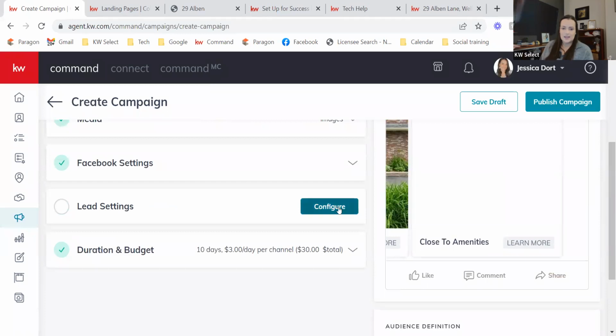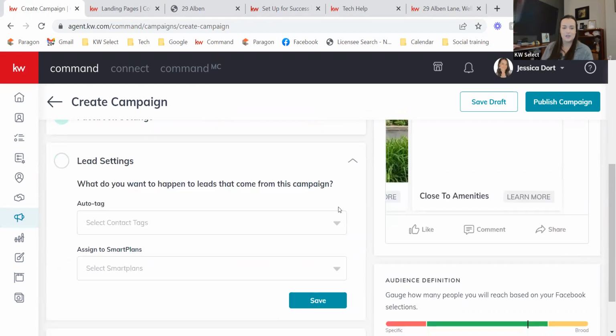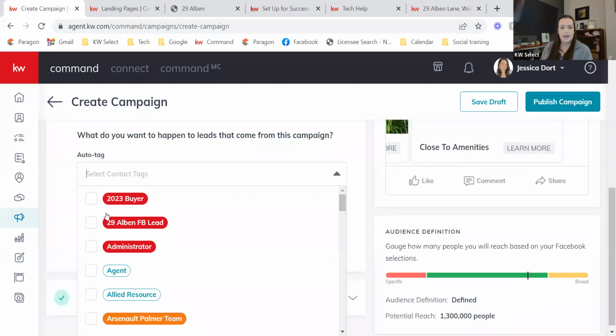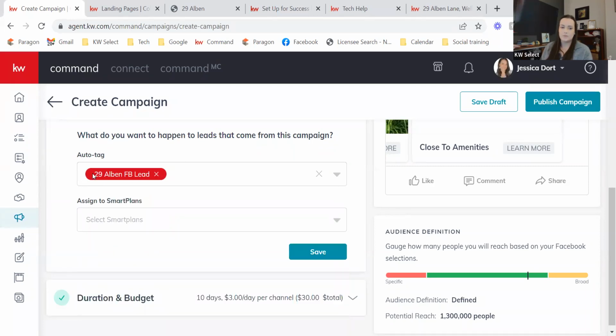Next is the lead settings. This is where the prep work comes in. So when I configure my lead settings, there's two options. First, auto tag. So I can set this that every person who clicks on my ad, fills out their info and submits it, they are going to be added to your database. So they'll show up in your contacts. You're going to get a notification that you have a new lead, but you can also go a step further and auto tag it with that tag you created. So every lead that comes in will always automatically have this tag added to it.